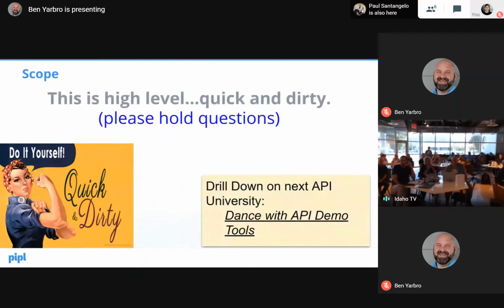This is a high level, quick and dirty overview. I have 60 minutes of material to cram into 30 minutes, so there's no way I can do it, and I'm skipping tons of stuff. And this is a shameless plug for a drill down in the next API University called Dance with the API Demo Tools. We're going to get into some real meat, do a lot more deeper stuff, and help build your confidence with presenting the API.